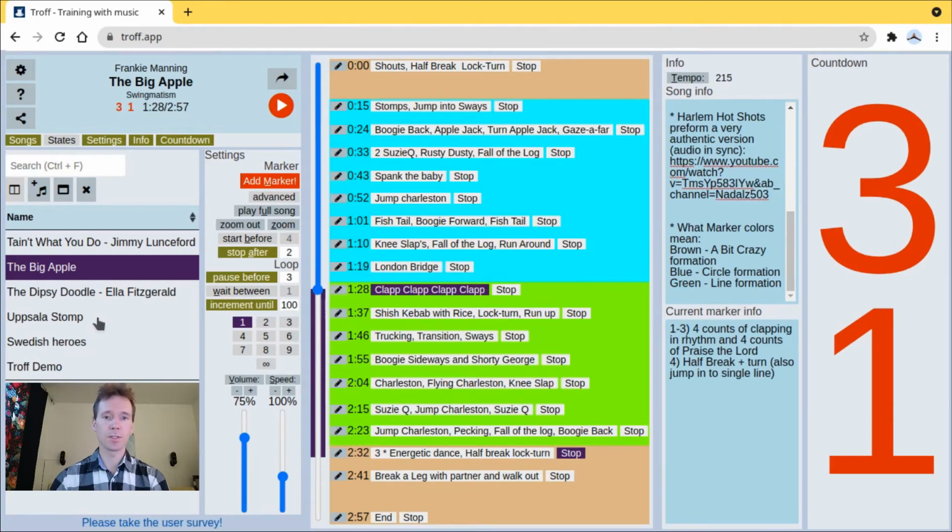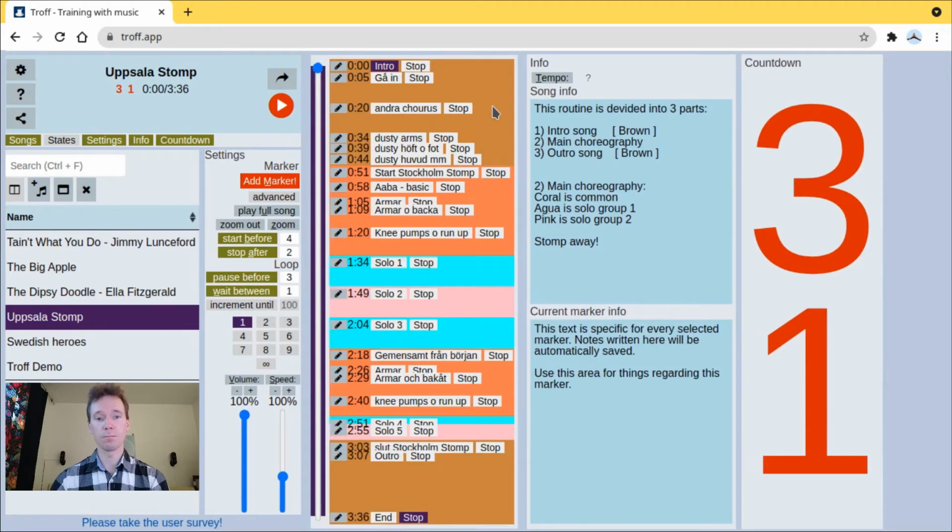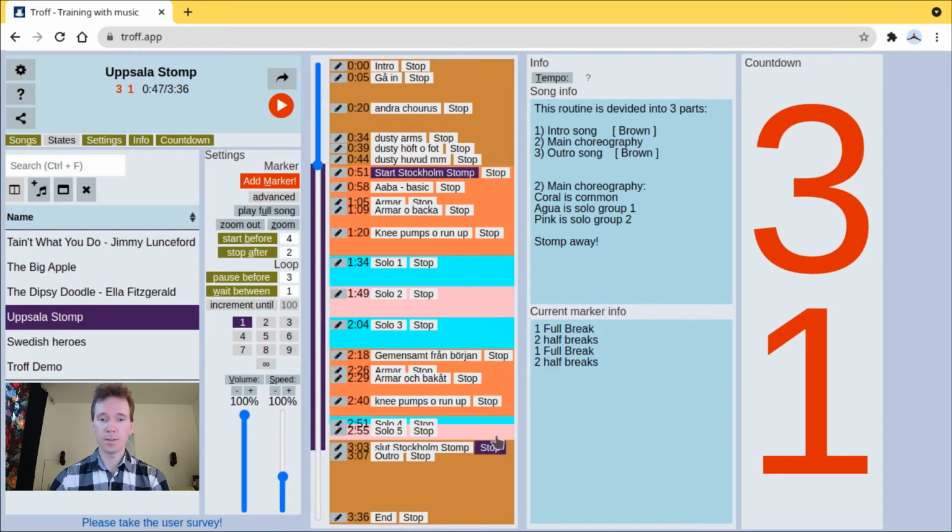Another example is Uppsala Stomp. It's a routine that we have in my performance group. And here this song is actually divided into 3 parts. So we have the intro and the main choreography and the outro. And I've colored the intro and outro as brown, and then this part here is the main part. And here we have the choral part is common, as I've written here, and the aqua part is group 1's solo, and the pink part is another group's solo. So that's also very helpful.